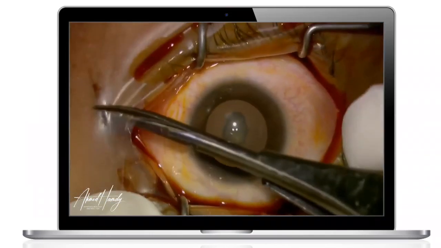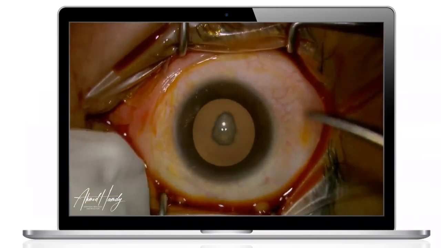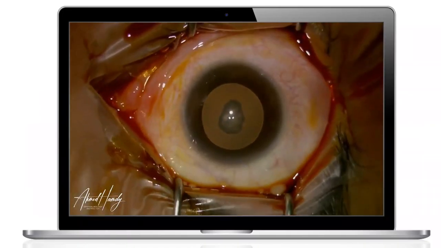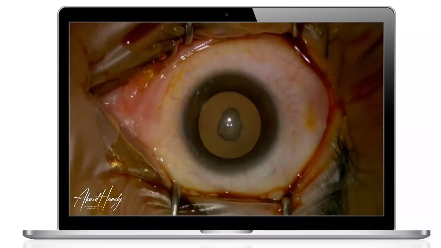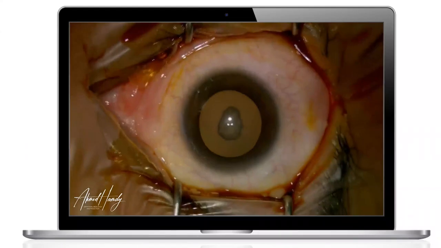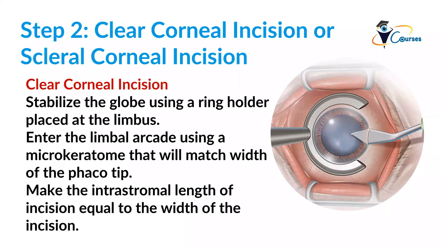Opening the speculum, and opening the lid in order to prevent any high tension over the globe, which can increase the pressure within the globe, leading to more incidence of complication. Then we make the incision. So this incision can be either clear corneal incision or scleral incision. So we use a device or a knife called the keratome. This keratome will open the globe.